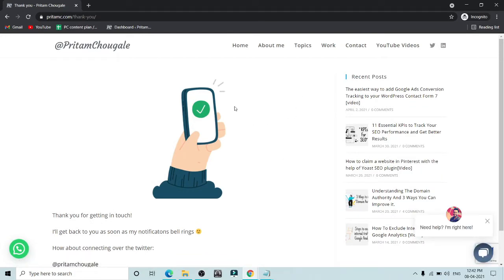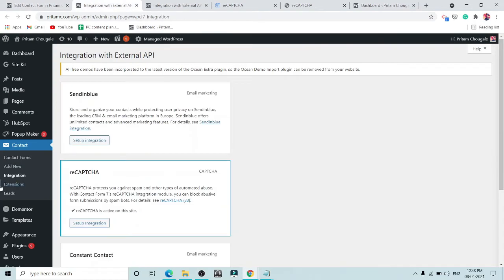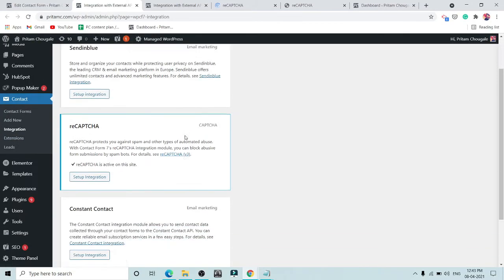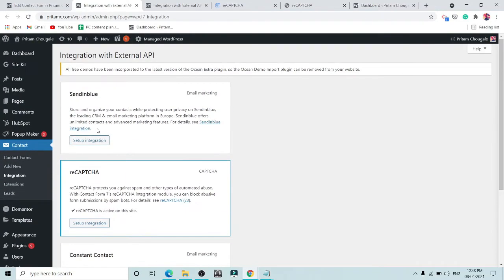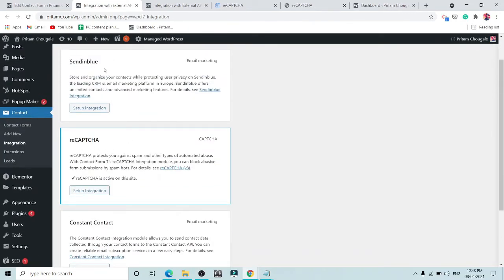So now let's see the second method, that is adding reCAPTCHA from Google. All you have to do is go to your dashboard, click on contact and click on integration. Once you click on integration, you will see this window. Here there are three options: Sendinblue, Constant Contact and reCAPTCHA. Sendinblue and Constant Contact are for collecting the emails of those who have filled your form. We are not going to see that. We are going to see reCAPTCHA. You have to click on setup integration.